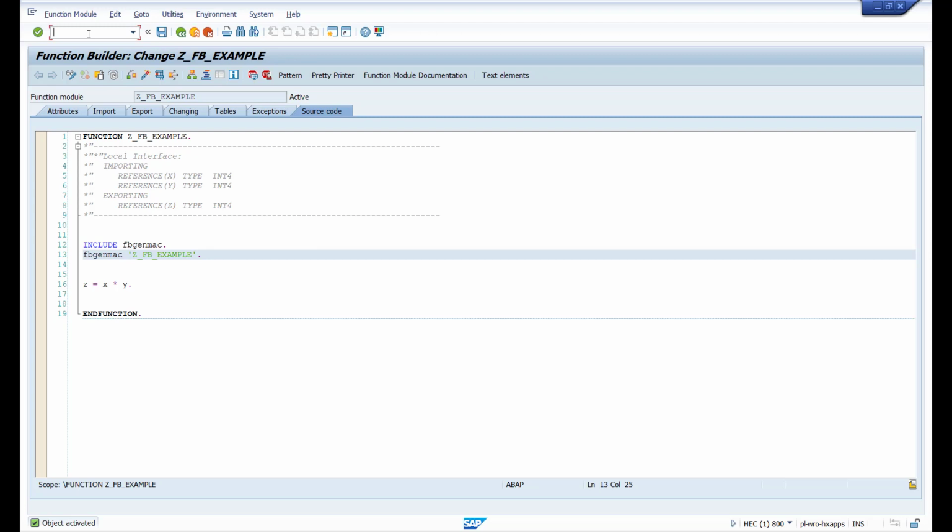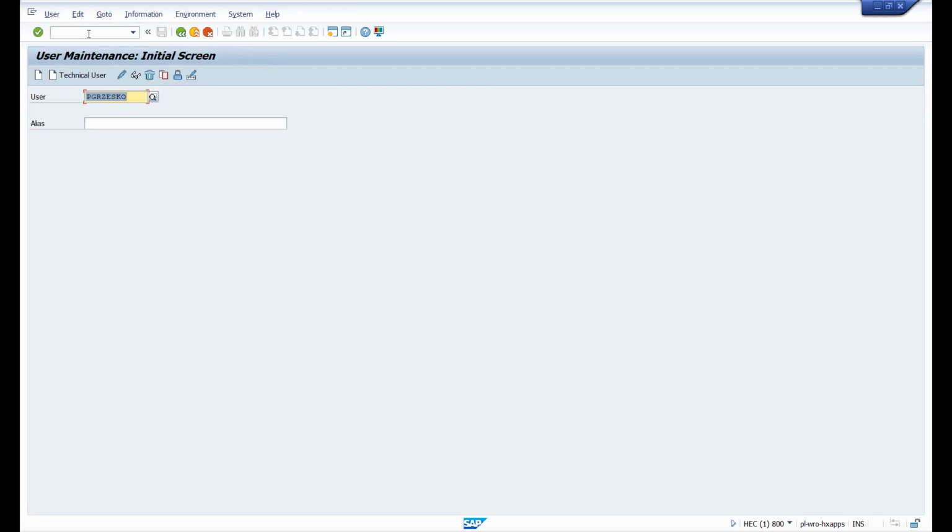Go to transaction SU01, user maintenance. Put /nSU01 in the command field and hit enter. Step 6. In user field put username, in my case it's Pazesco. Step 7. Click on Change button.